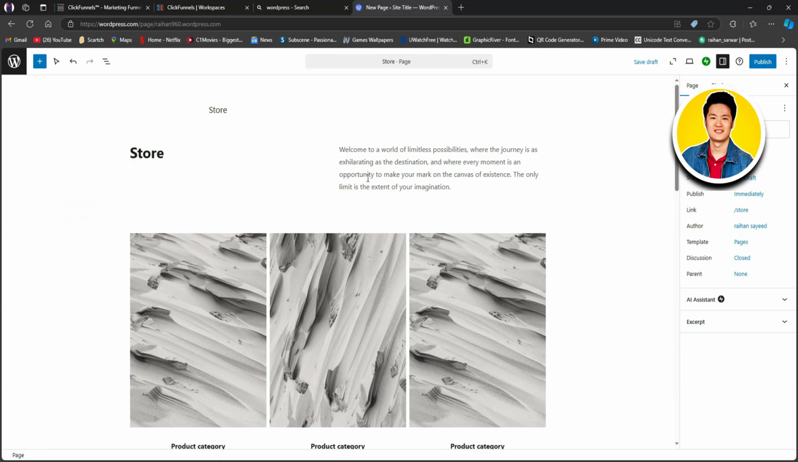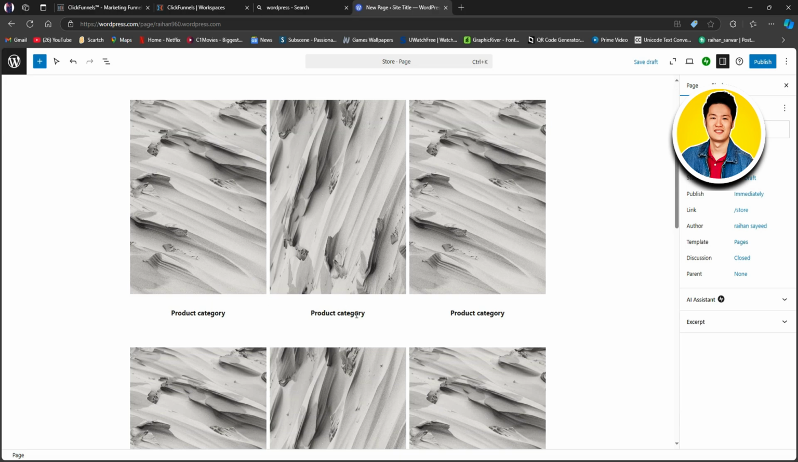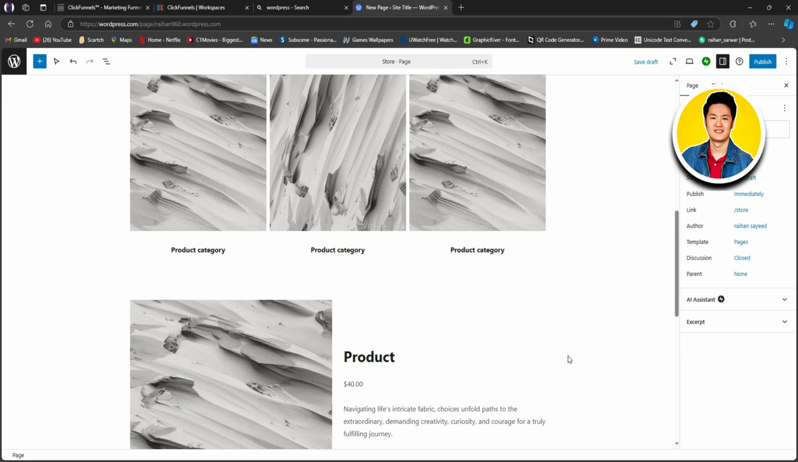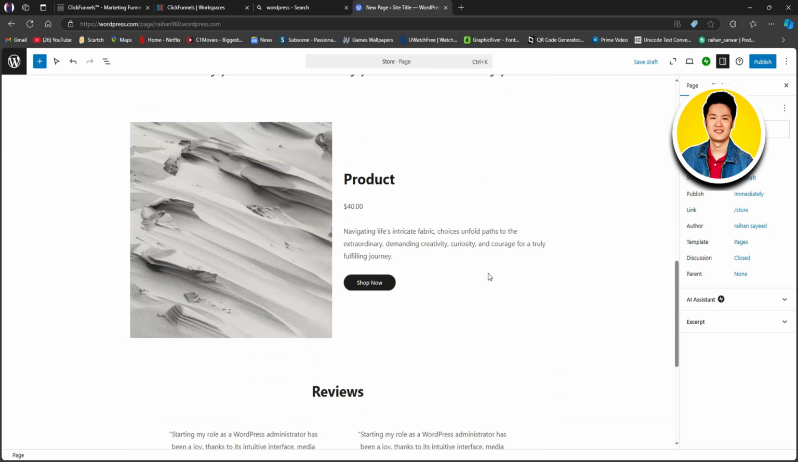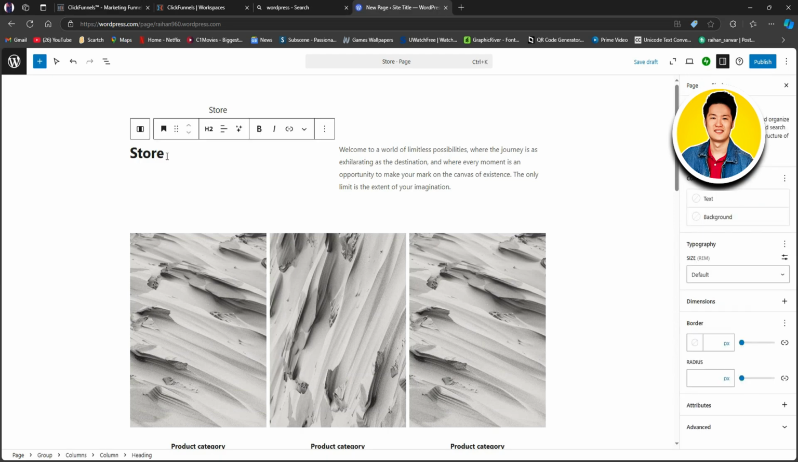Now, if you go ahead and click on Store, you can customize different aspects of your store from right here. You can select all the elements and customize them according to your preferences, and even utilize the buttons right here. You can select any text from the template and edit it according to your preference.